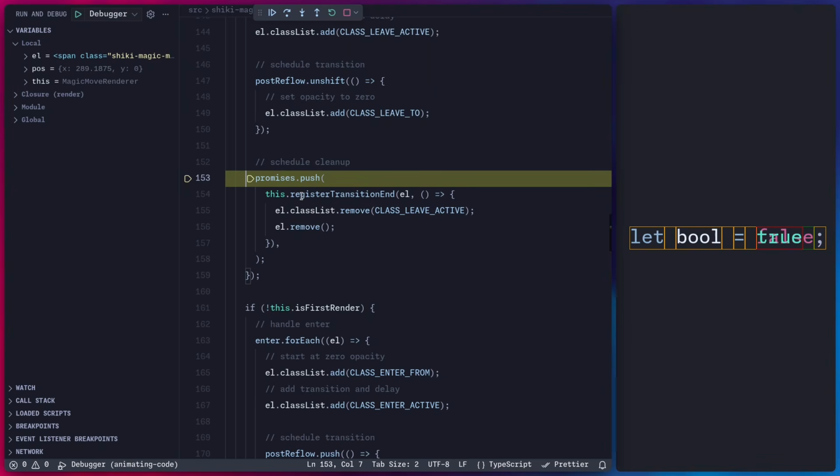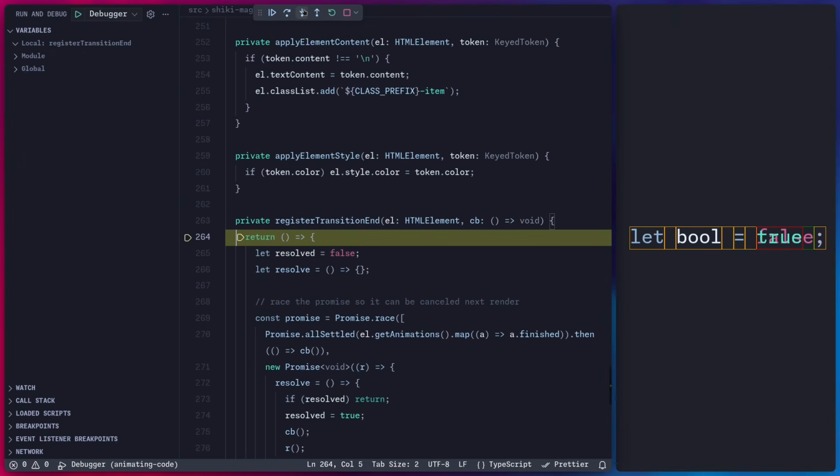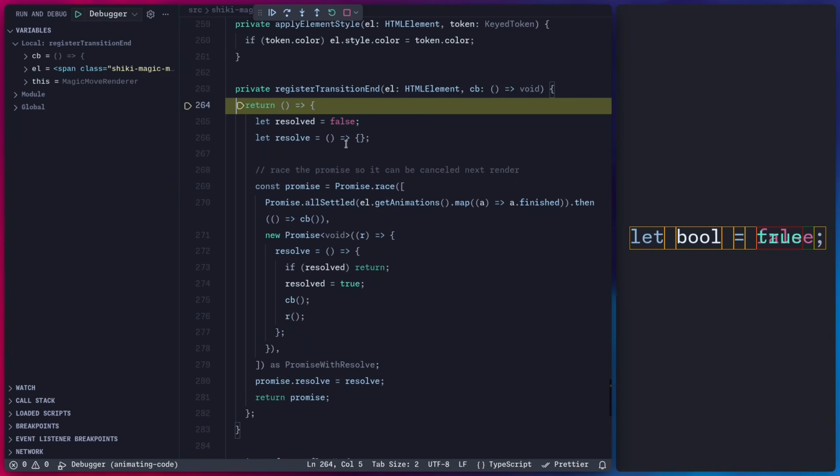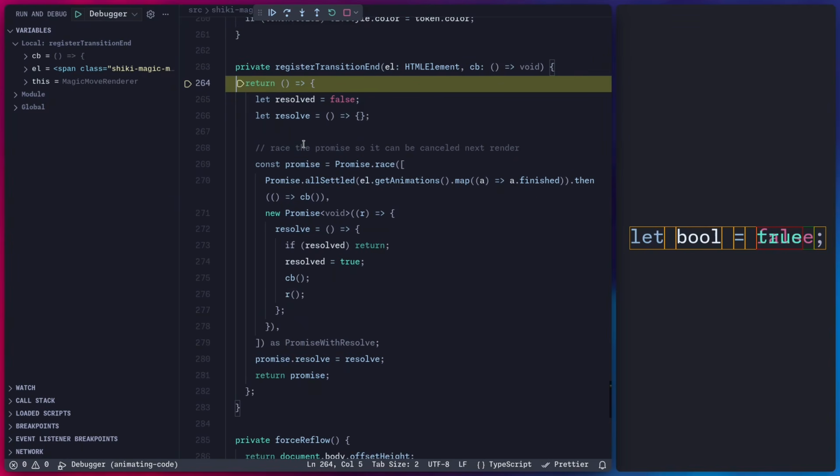So we're going to say promises push. So we're going to invoke this function register transition end, which accepts an element and the cleanup function that we want to do. Let me actually show you this. It's really not that intimidating. It looks confusing at first, but it's really just simple. So this basically just returns a promise, right?